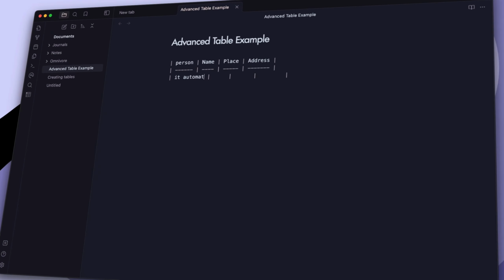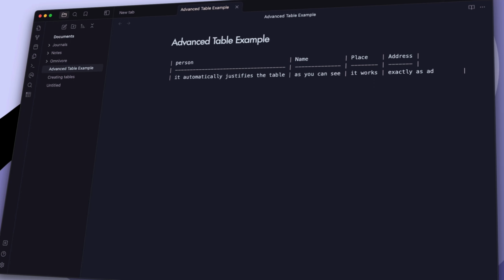My favorite feature of this plugin is that it auto-justifies the row width, so your content is always properly formatted. Advanced Tables is a must-have plugin for Obsidian and you should install it right away.